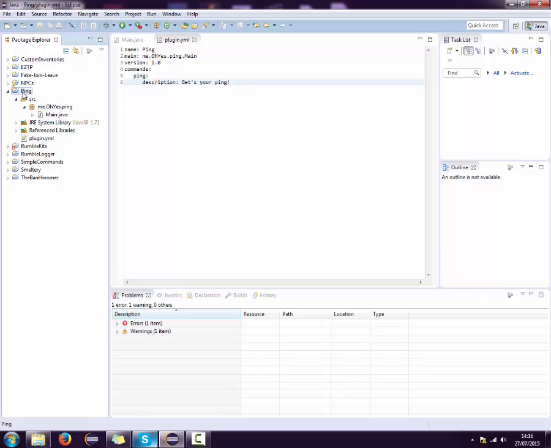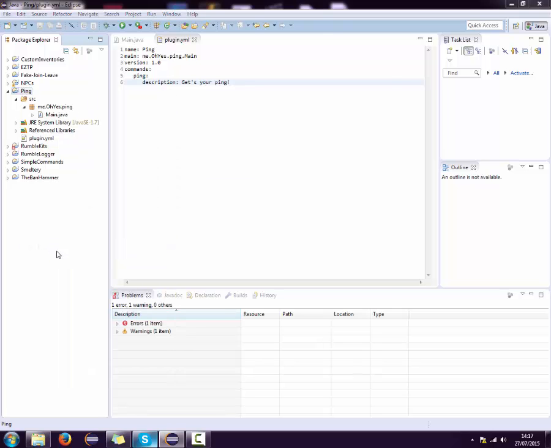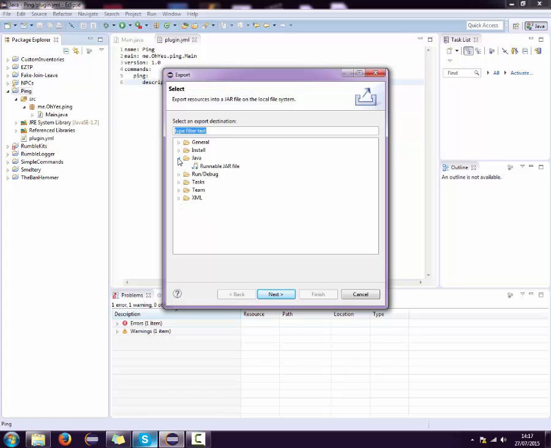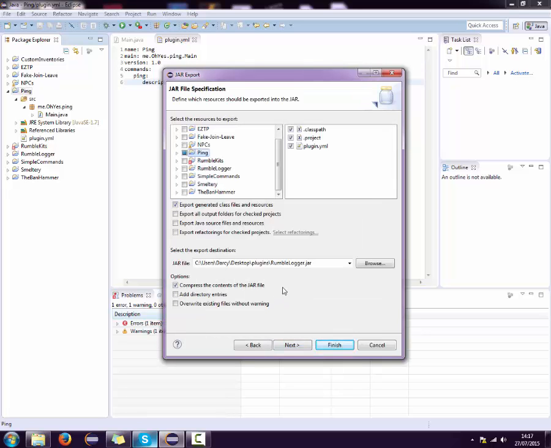We can do that for the main.java and the ping.java. What we can do now is right click on our entire Java project or the ping, go down to export, and export it into a Java jar file. Click next, and now we can do everything here. When it's up here, you'll see it'll be selected, and you want to make sure the plugin.yml is ticked. And then down here we can name it.